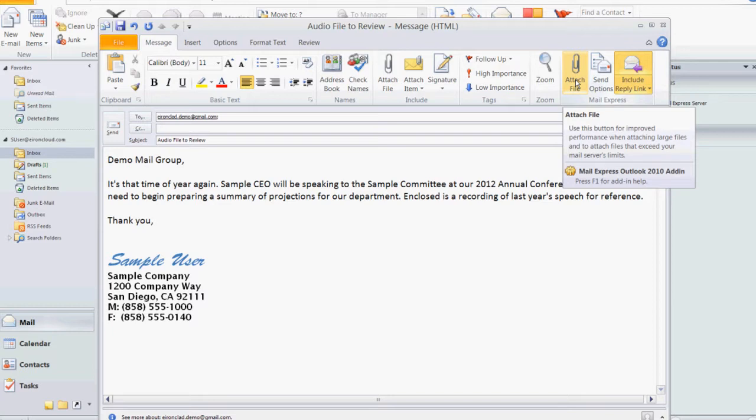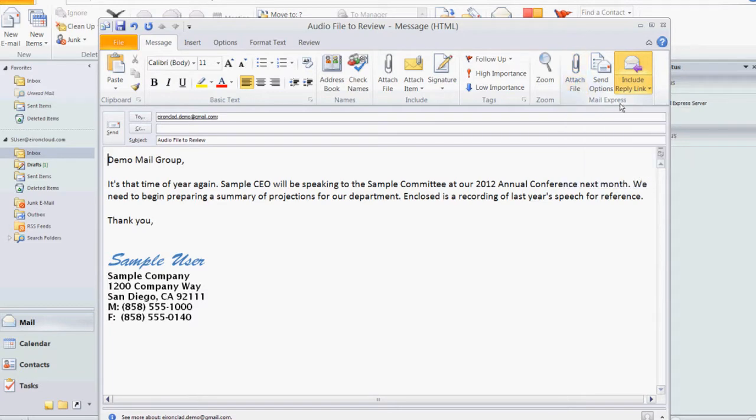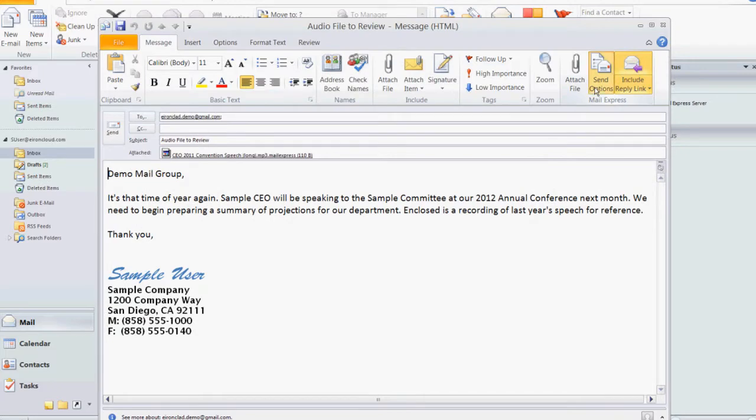The first step is to attach your file using the Mail Express attachment icon. This process works similar to how you would do a regular attachment. Just be sure you're selecting the attach file icon over here on the right under the Mail Express section. Next, click on the Send Options button.